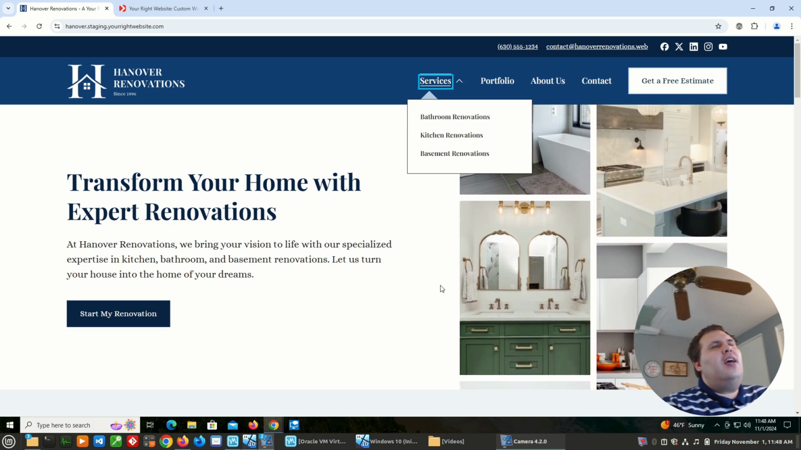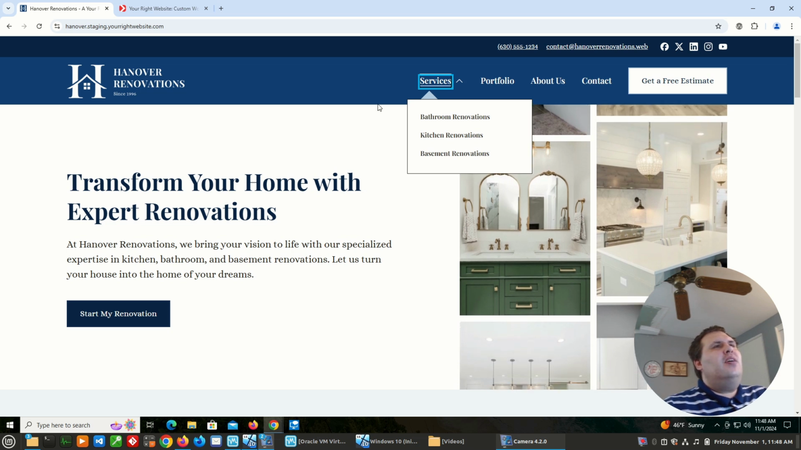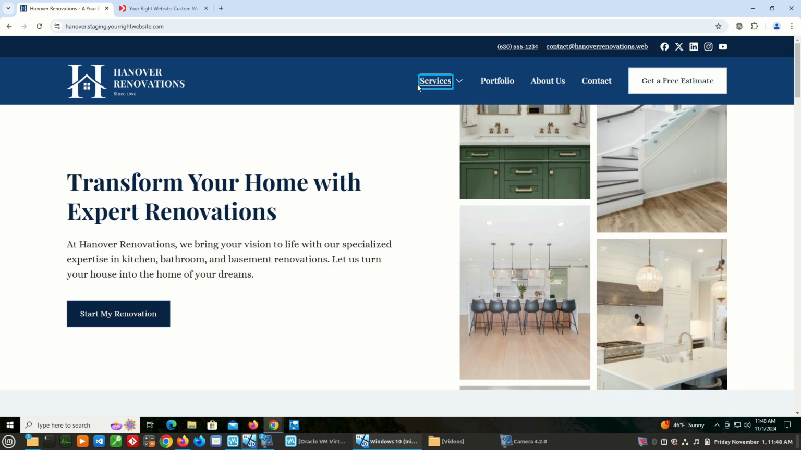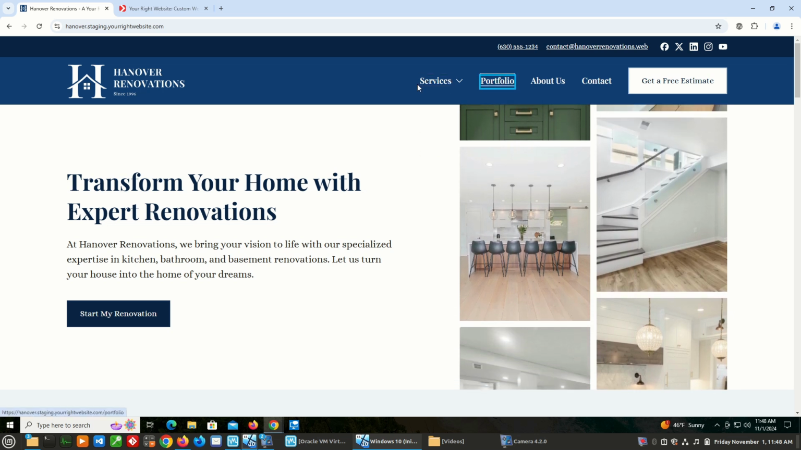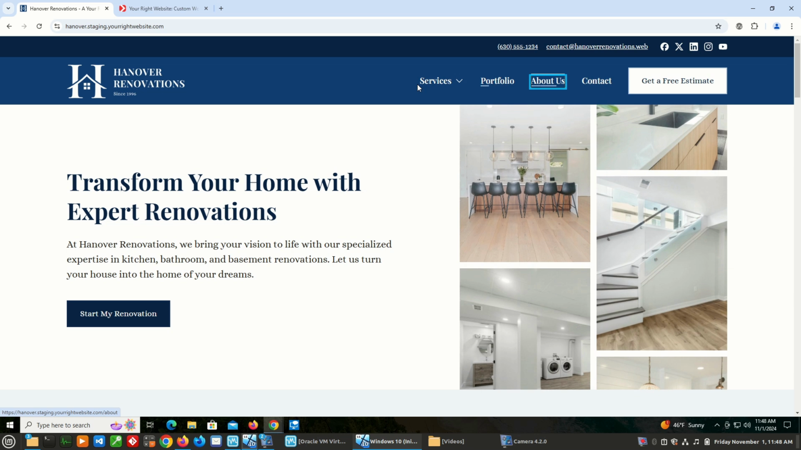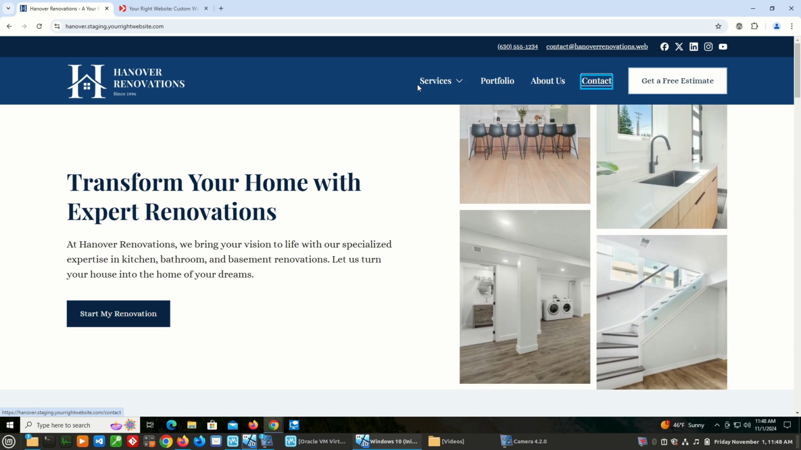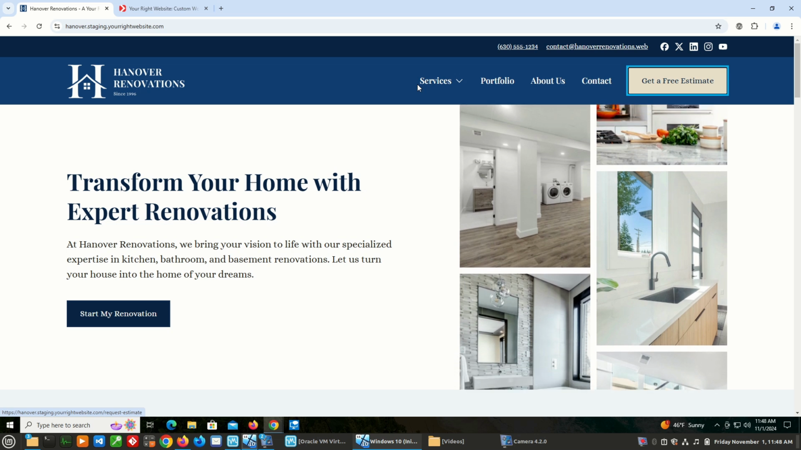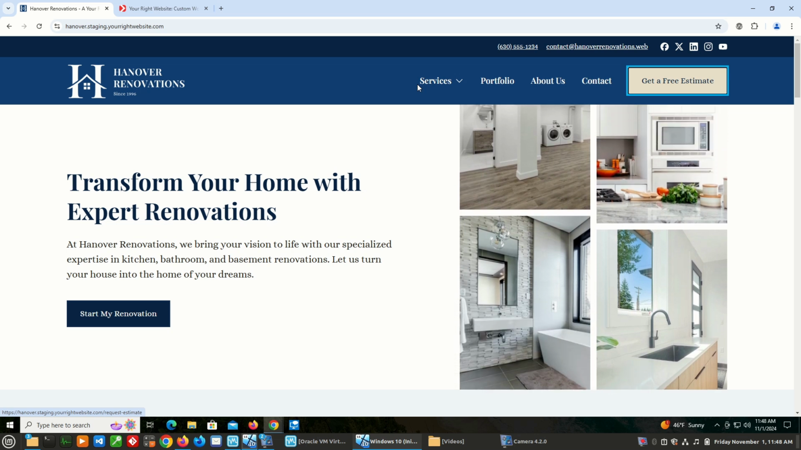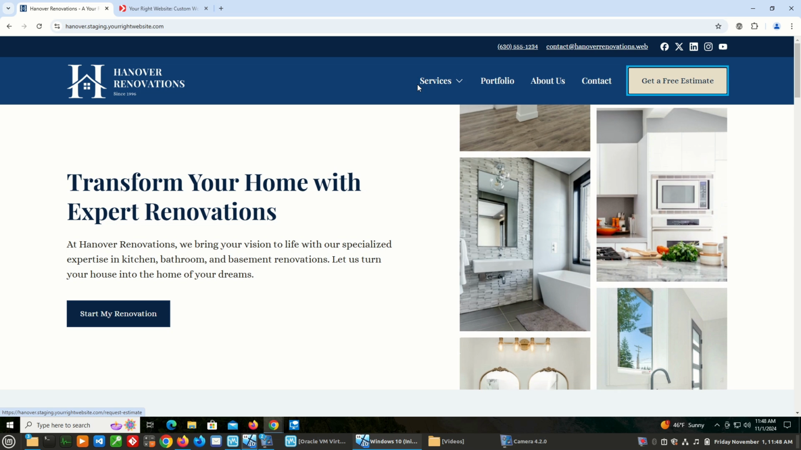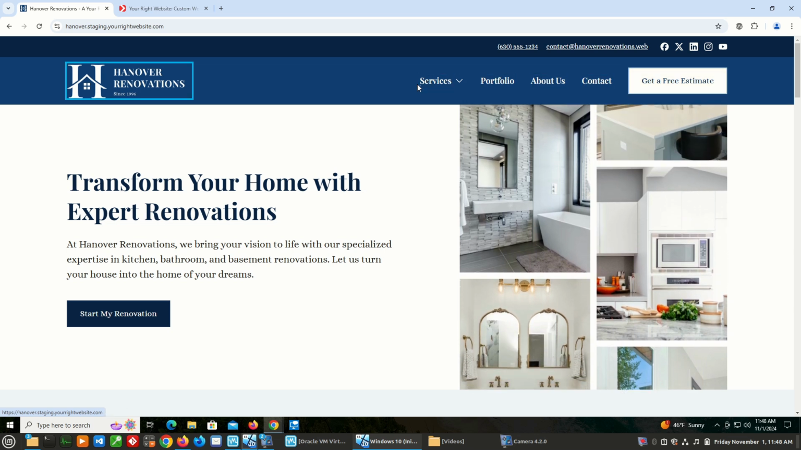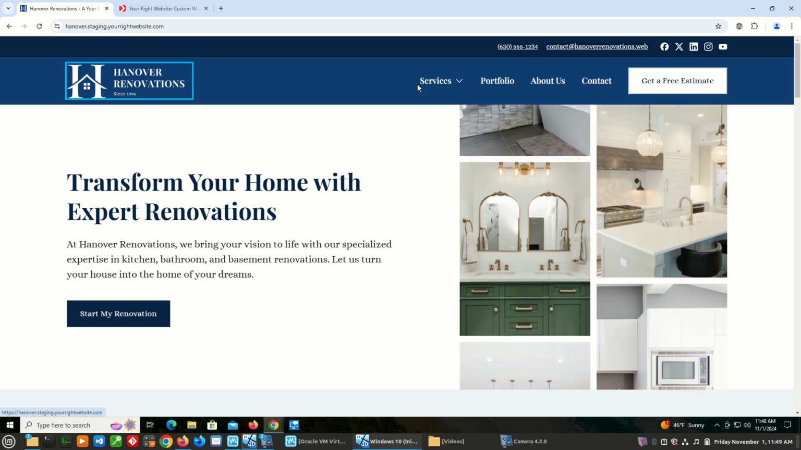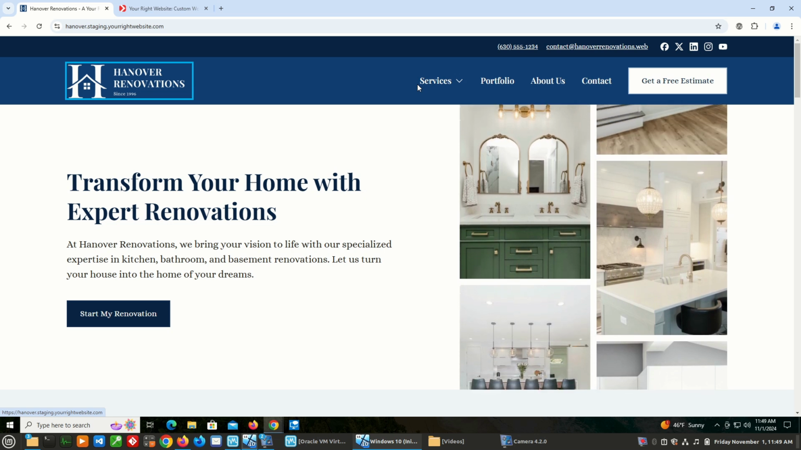So if I go ahead, I'm going to actually close this area. Primary navigation. Yeah, so I'm going to close that area, and I'm going to continue. Link, portfolio. Link, about us. Link, contact. Link, get a free estimate. Yep, so that's the primary nav, and again, if I shift out of it, Link, Hanover Renovations. If I shift back into it, you're going to hear it enunciate that it's the primary nav.